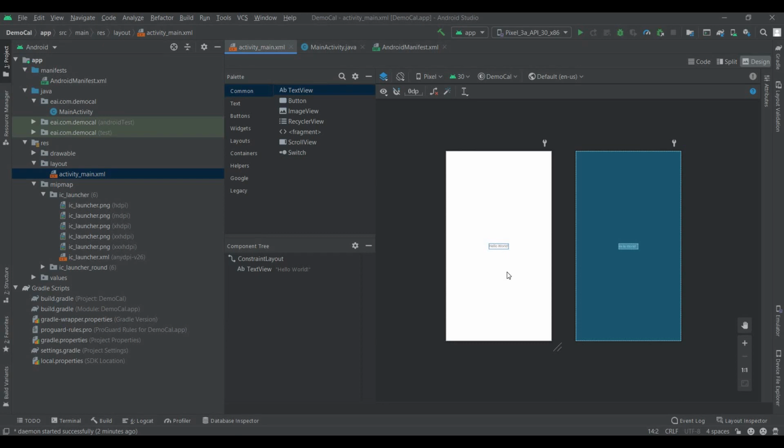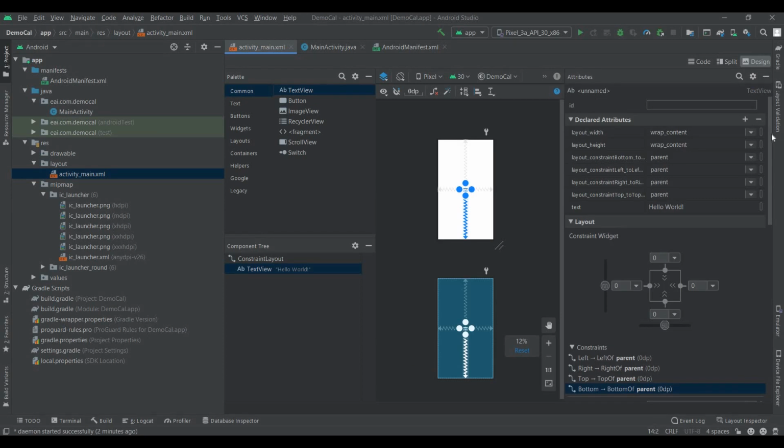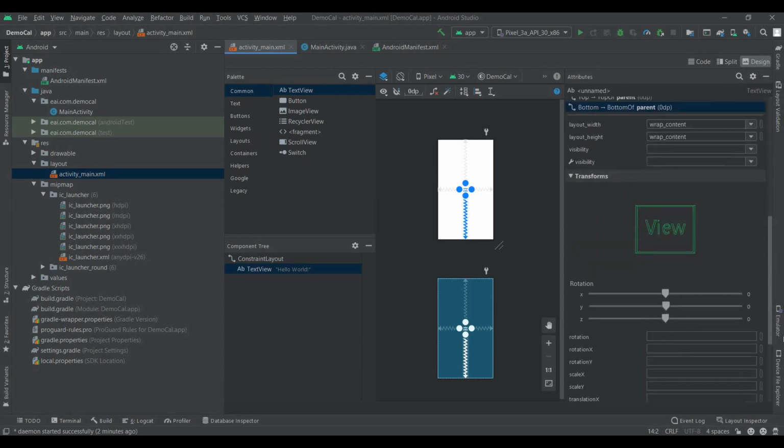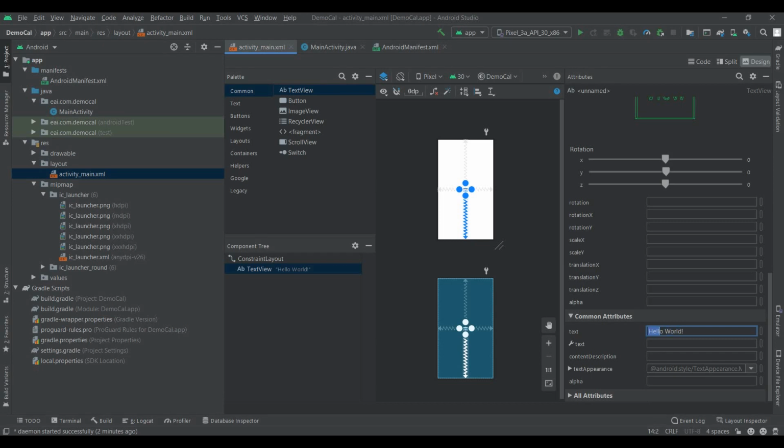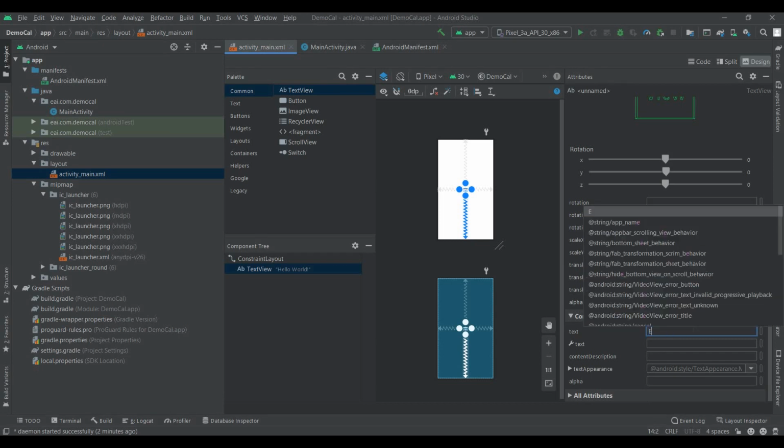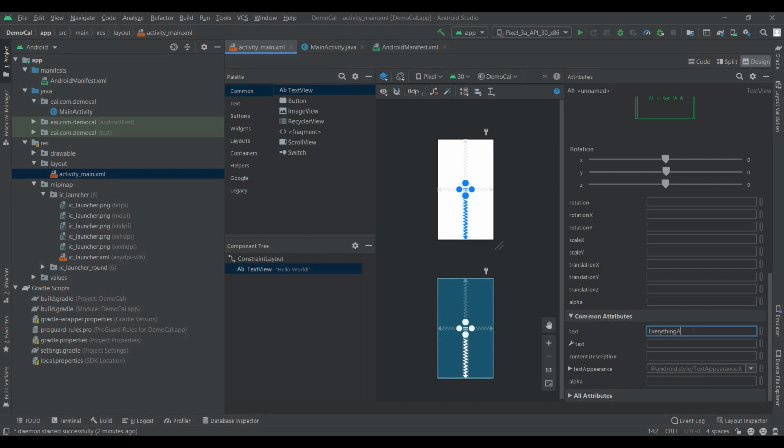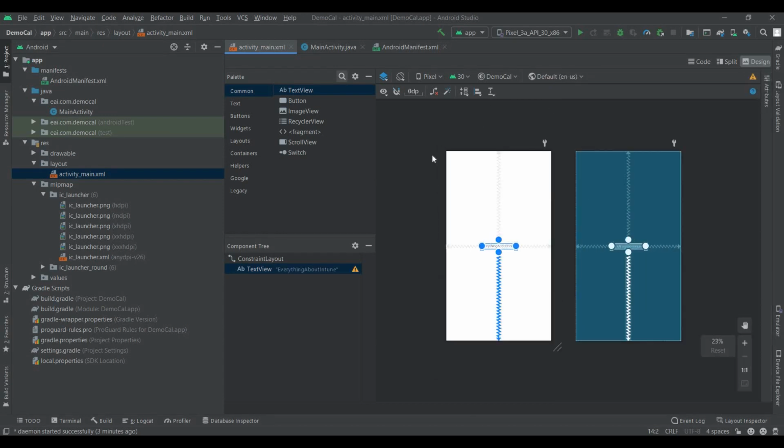The only thing there is a text view which says hello world. If I want to change this, I can click on it as well. I can click on attributes and it gives me more options. I can scroll down, go to the text, and over here I'm going to type everything about Intune. Okay. Until now we have not made anything in our application, right? But would you believe me if I said that we have an application ready? Should I prove it to you? Okay, let me just do that.